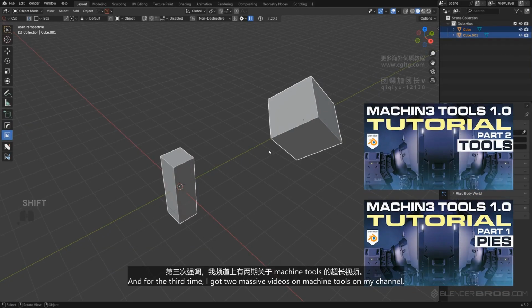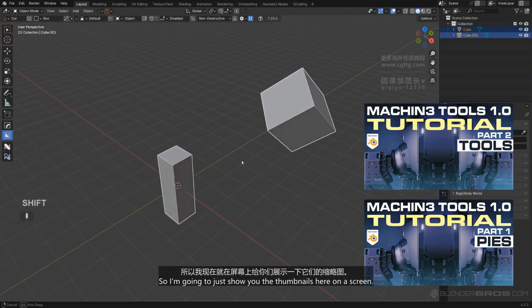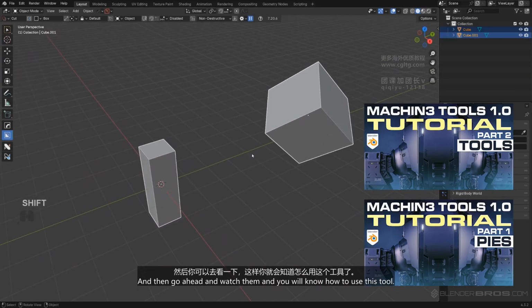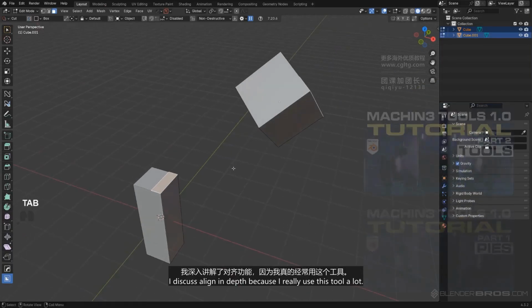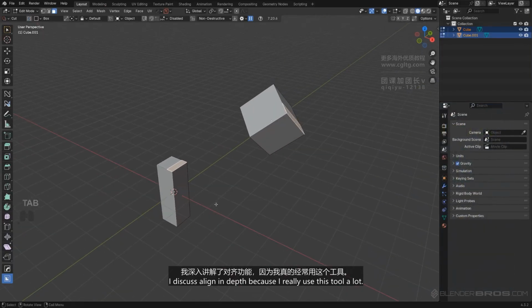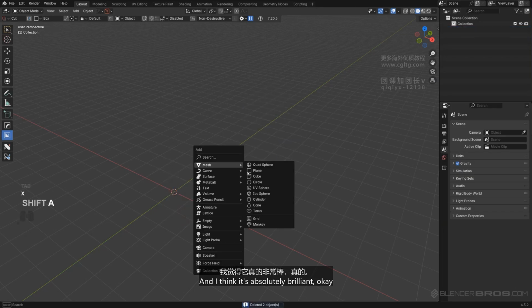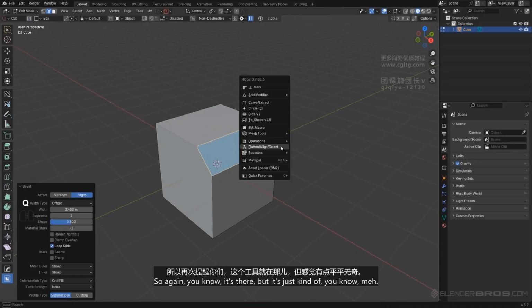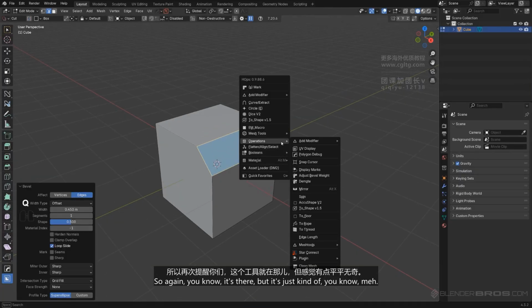And for the third time, I got two massive videos on Machine Tools on my channel, so I'm gonna just show you the thumbnails here on a screen, and you go ahead and watch them and you will know how to use this tool. I discuss Align in depth because I really use this tool a lot and I think it's absolutely brilliant. Okay, so again, it's there, but it's just kind of, meh.